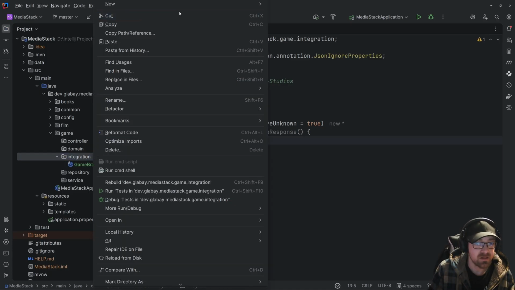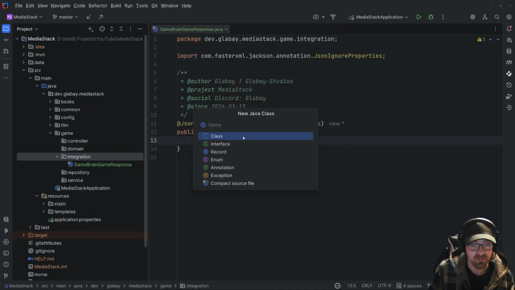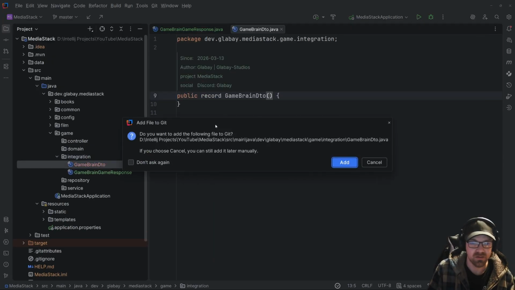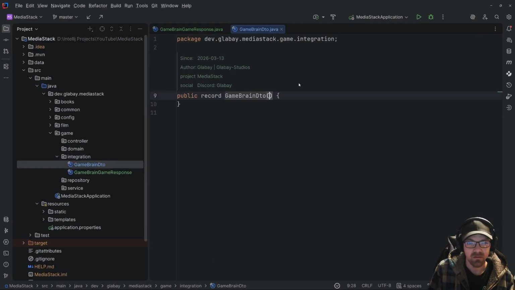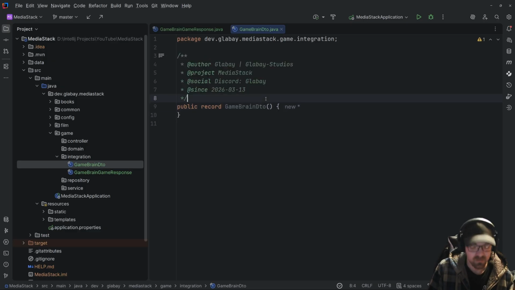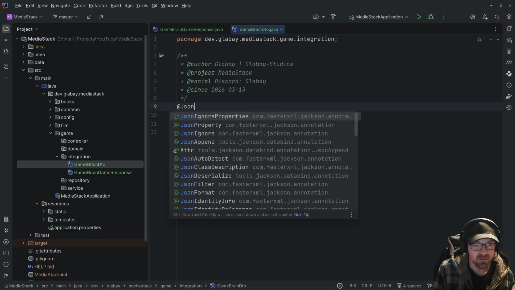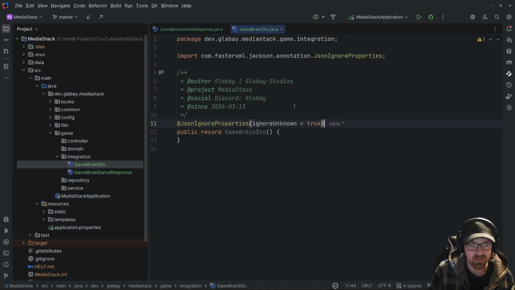So I need to create another record. This one is going to be the GameBrain DTO. So this is going to be the actual information that we actually care about. So I got to do the same thing in here. We got to come in here and JSON ignore properties true. And then we're going to build out a bunch of stuff in here.